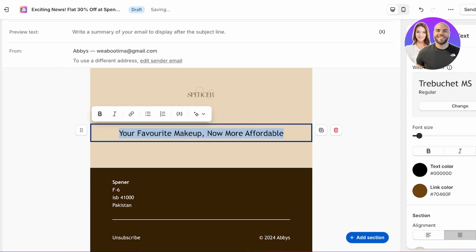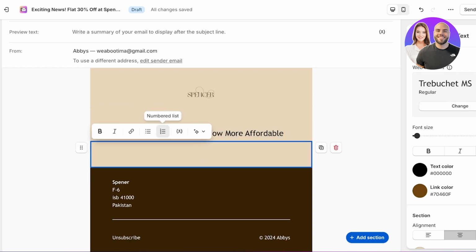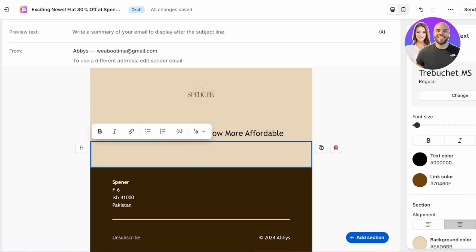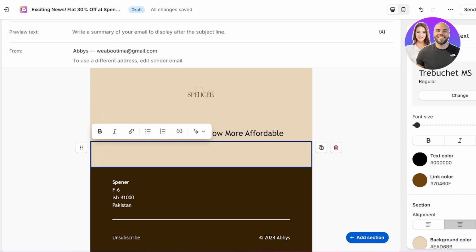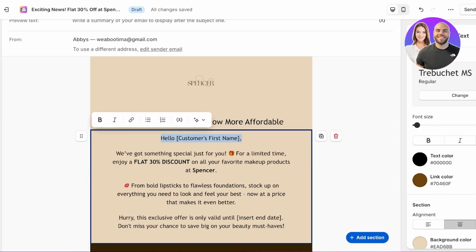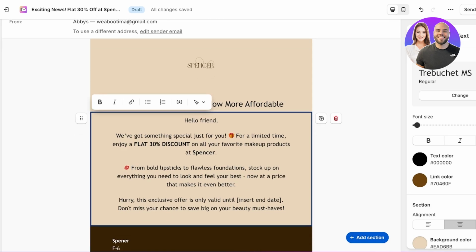Once I increase the font size, I'm going to proceed with the next section, which is going to be like so. I'm going to copy all of this text and then we're going to paste that in. Now, instead of writing hello and the customer's name, that's going to be difficult. So I will just write hello friend. We've got something special for you.